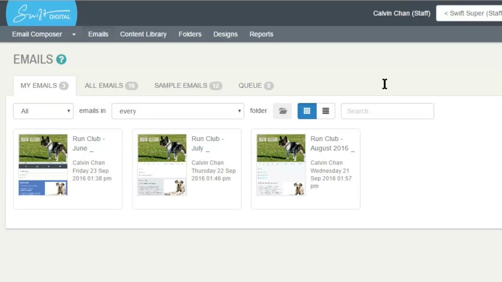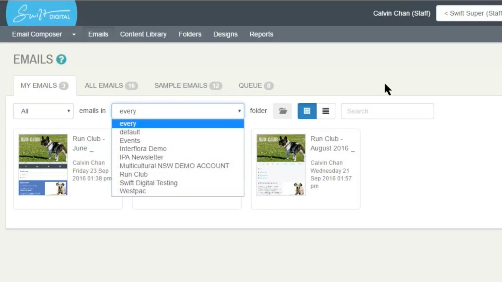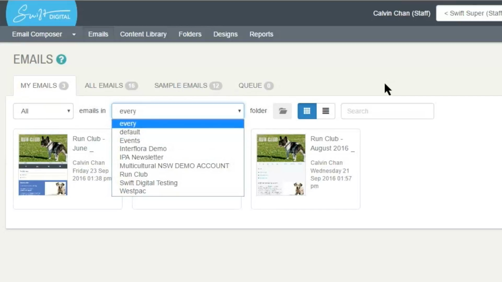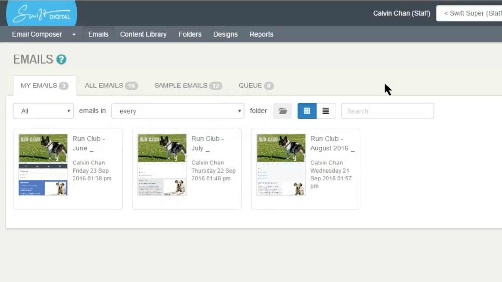The next filter you'll be able to apply will be for folders. You can see all folders that you have created, as well as the default folder. Please note that all of these folders are separate from your events folder and your newsletter folders. The Email Composer folders are kept entirely independent of all other modules. You will be able to create as many emails as you like, as well as different folders in order to organize all of your content.